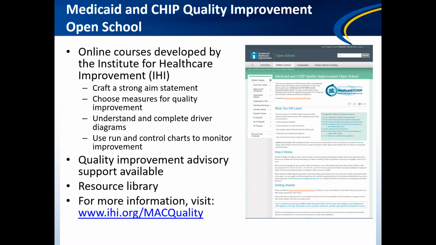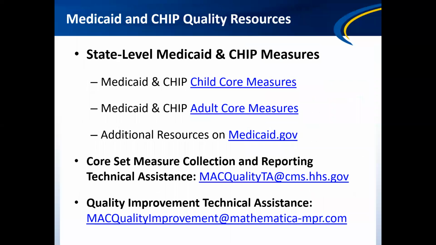So I will end now, and on the last slide, there are just a few links that will be made available to you, as well as how to get technical assistance on core measure collection and reporting. That's the MAC Quality TA at cms.hhs.gov mailbox. So if you have questions about how we collect these measures, or our state isn't reporting them and we need help, that's where you go. For quality improvement, it's MAC Quality Improvement at mathematica.npr.com. But there's no wrong door. If you email the wrong address, we'll get you to the right people if you are interested in working with us. So thank you so much.